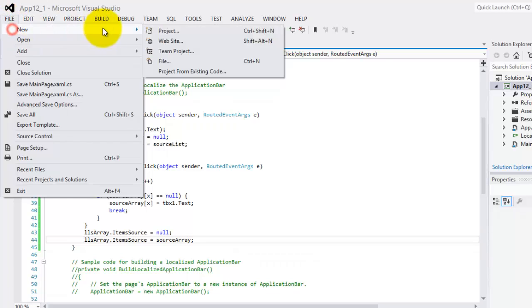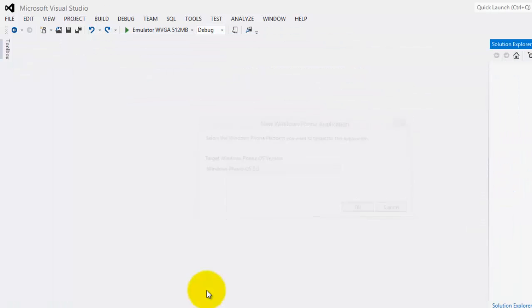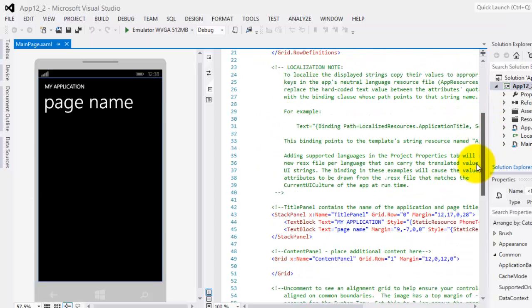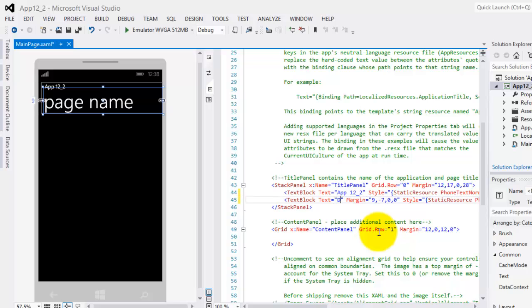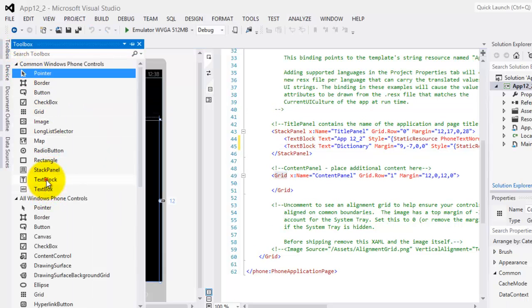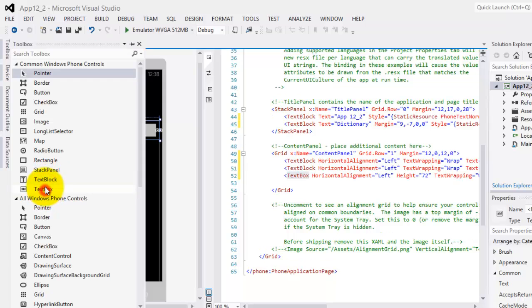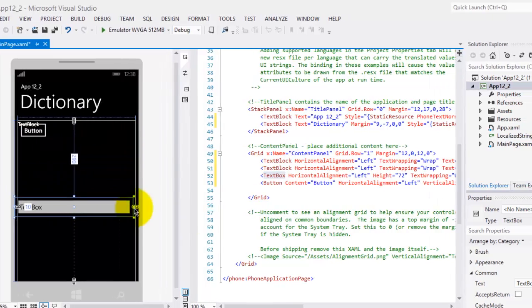So let's create our second app, file, new project, and this is app 12_2. Okay. Let's change our title to app 12_2 and our page name, change it to dictionary. Now let's add some controls in our content panel. We need 2 text blocks, a text box, and a button. So this is our text box.